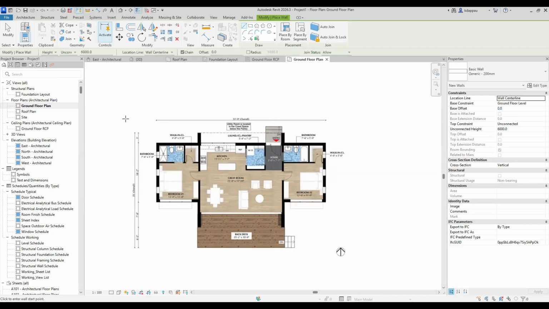The first thing I need to check is that I have the height of the wall, not the depth, the height. And I want the wall to extend to the roof level. So I'll click on roof level here. And if I check the properties, you see that the unconnected height in the properties is now 3150.